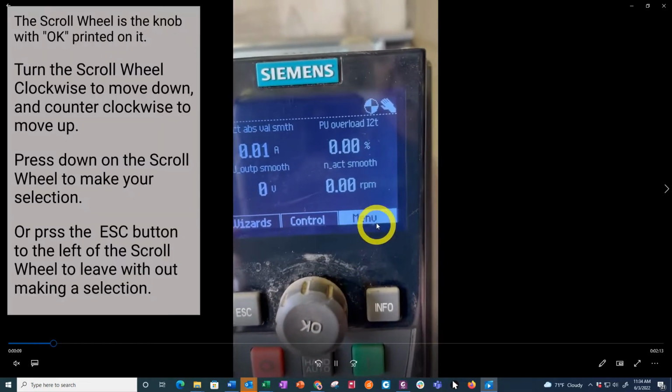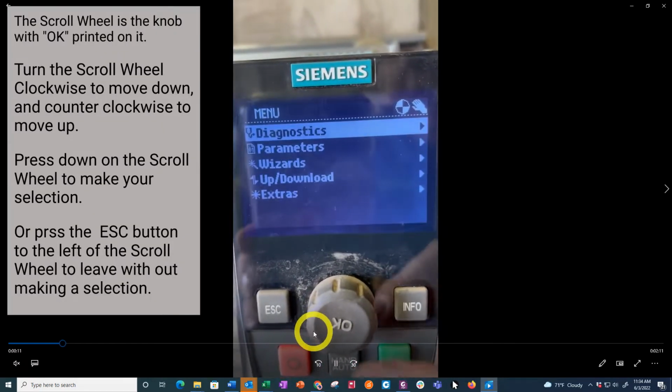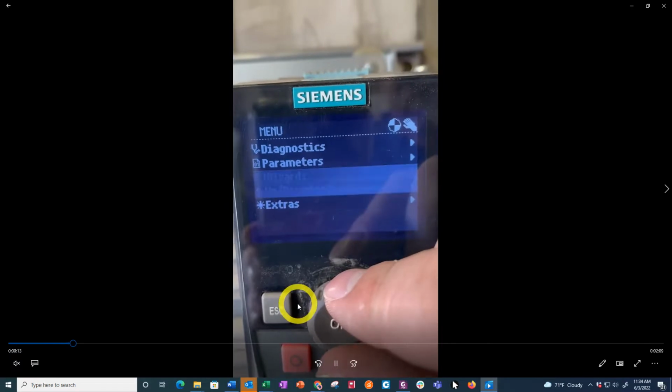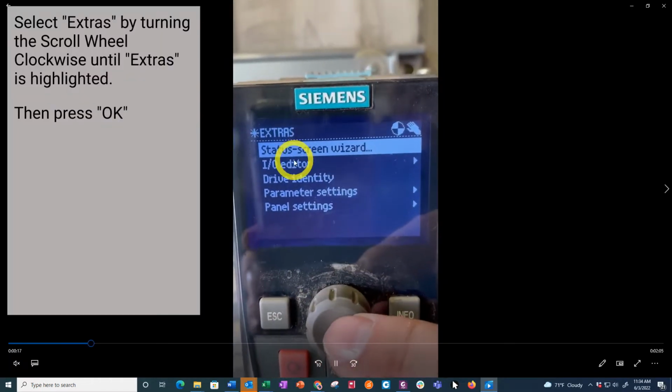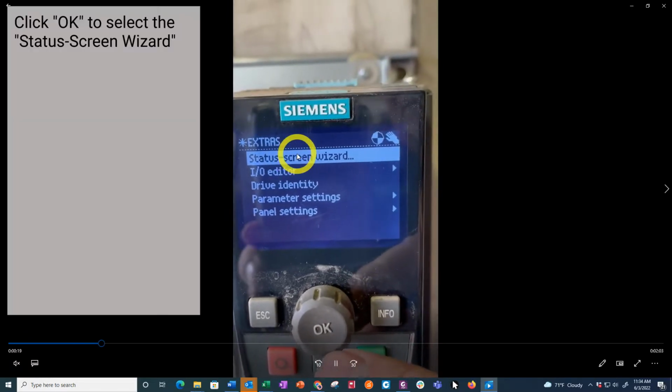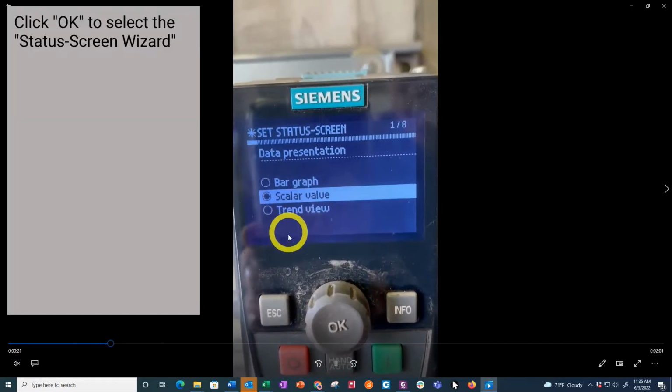We'll use the scroll wheel, select menu, click OK, and then scroll down to extras. So extras right here. Click OK, and then the status screen wizard is the thing we need to change that display. So we'll click OK to do that.